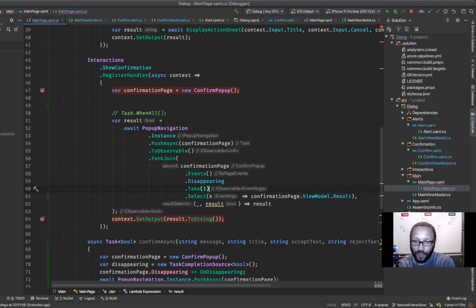So this take one is basically saying I don't care about the lifetime of events. I just care about one event. So because our confirmation page is only ever in reality going to give us one, this is the same as creating the task completion source and awaiting the task, right?